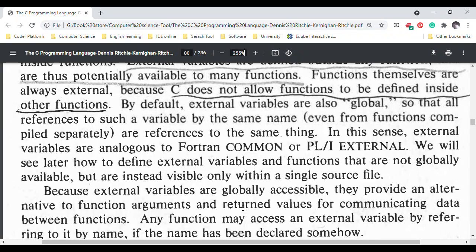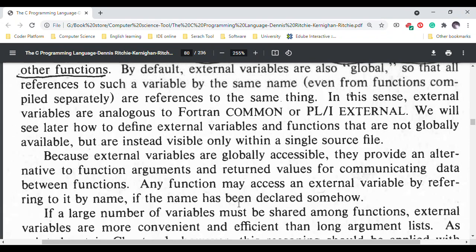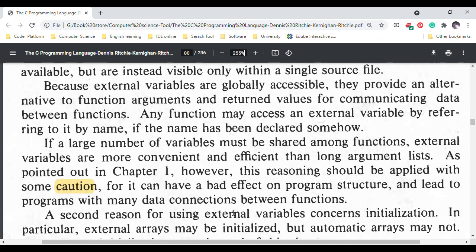In this sense, external variables are analogous to Fortran COMMON or PL/I EXTERNAL. We will see later how to define external variables in functions that are not globally available, but are instead visible only within a single source file. Because external variables are globally accessible, they provide an alternative to function arguments and return values for communicating data between functions. Any function may access an external variable by referring to it by name.